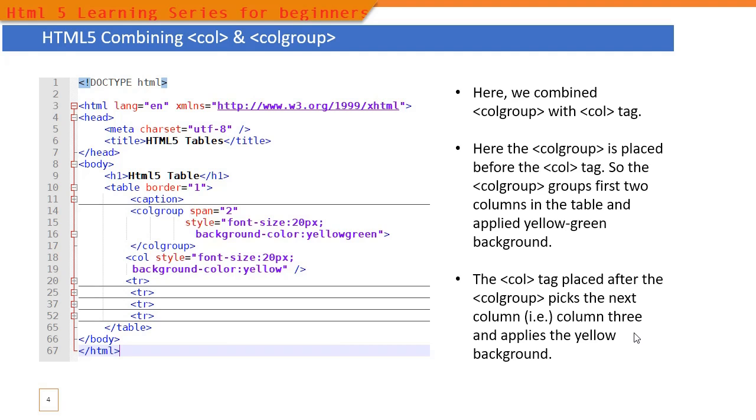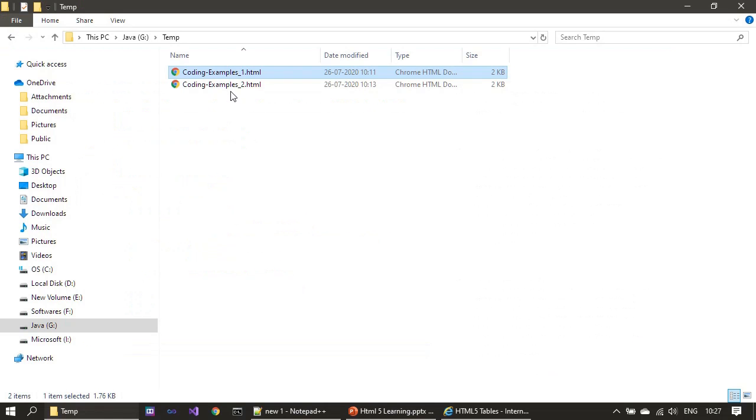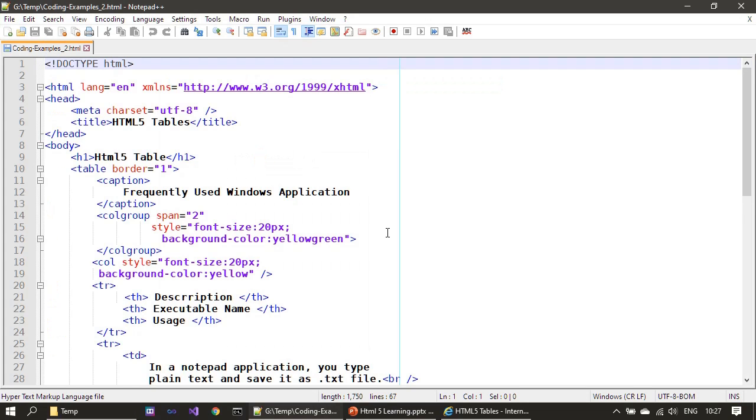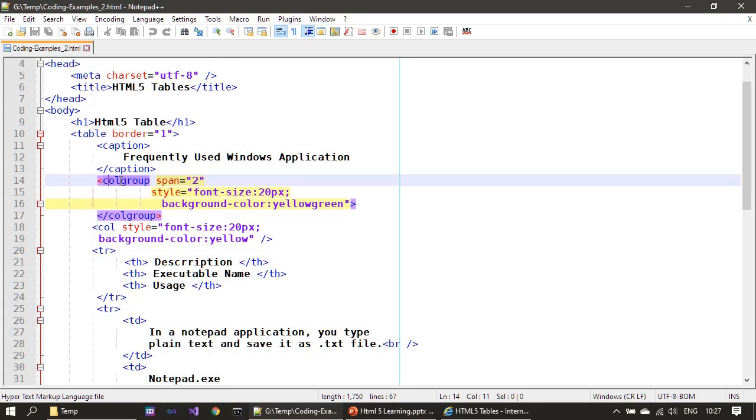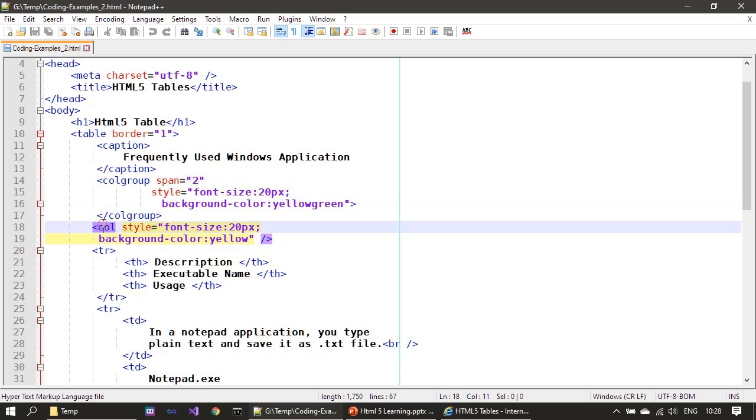Alright, now we will see this in IE. So this is our next example. Here first we defined the colgroup. Since we specified a span of 2, it picks 2 columns from the left. So column 1 and column 2 will have the yellow green color. The col tag picks a single column, that means the third column. Since the colgroup is already picking the first 2 columns, this col will pick the next column after span 2, that means after the second column. It picks the third column and applies yellow background. Now let us see this in IE.